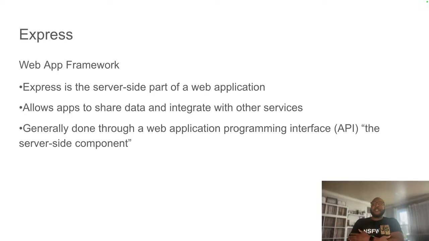You see here that Express is a web app framework. It is on the server side of a web application. So if you've done any front end development previously, HTML, CSS, and some JavaScript, what you're doing is you're working on the client side. So basically, how does a website look? How does it function? What is it that, myself, a user, what do I see when I go to your website? That is the front end part of a web application.